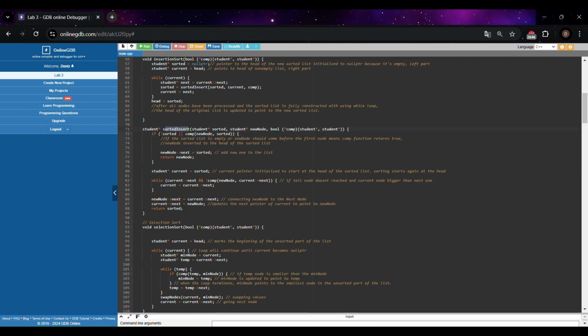Firstly, we have an if statement. It checks if the sorted list is empty, or if the new node should come before the first node. If the condition function returns true, the new node is inserted at the head of the sorted list, which means the left part. And we will set new node arrow next to sorted, which means adding the new one to the list. And we will return new node.